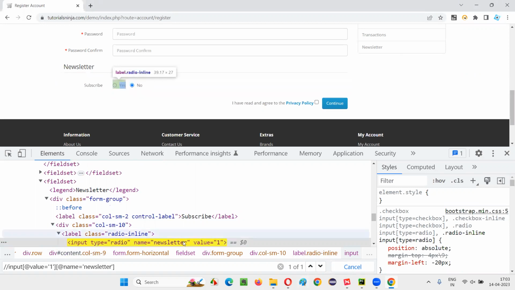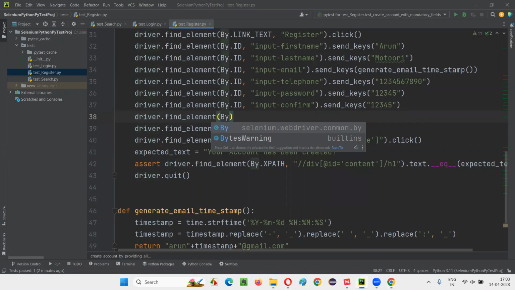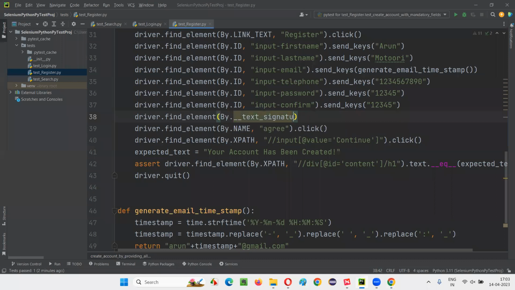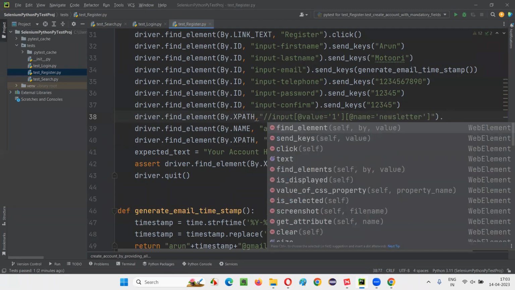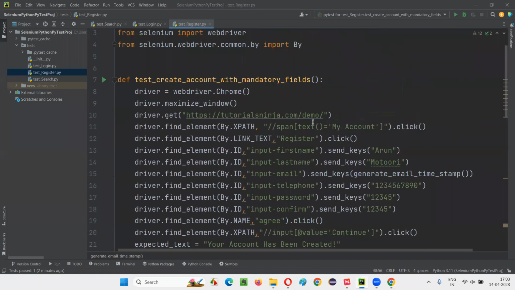Now you see only one is coming, that is nothing but this is the radio button. Copy this and write down here driver.find_element by.xpath, give the xpath expression and say .click. Dot click, right? You see, with this we are done with all the tests.